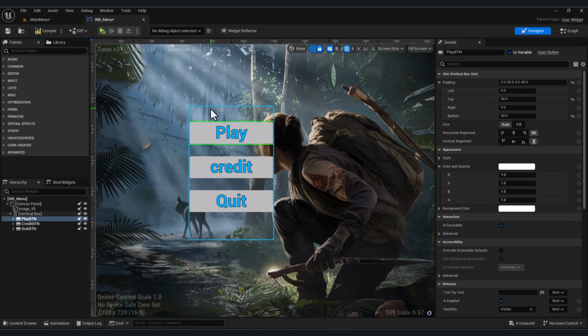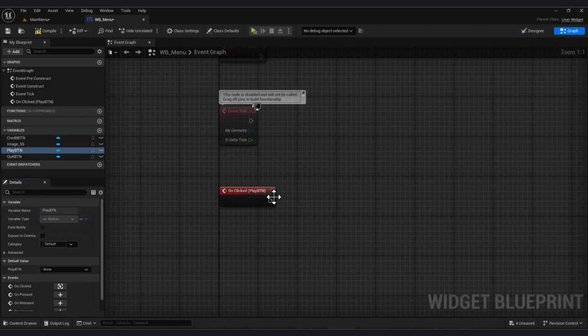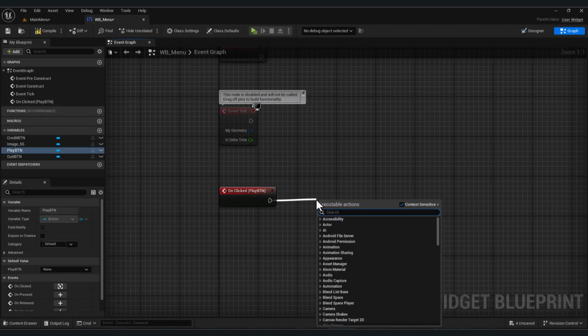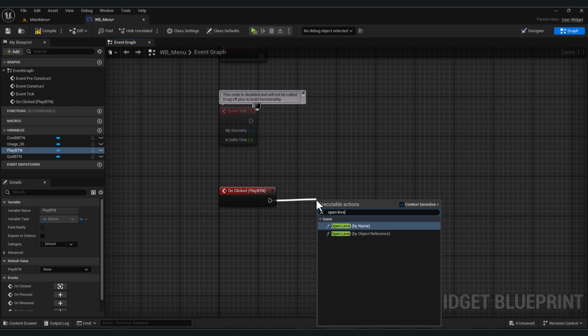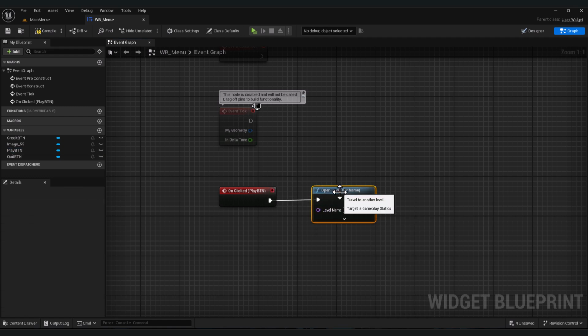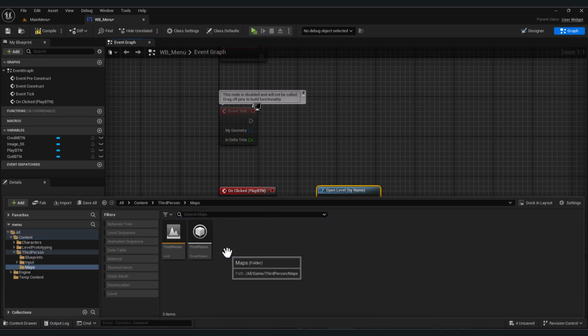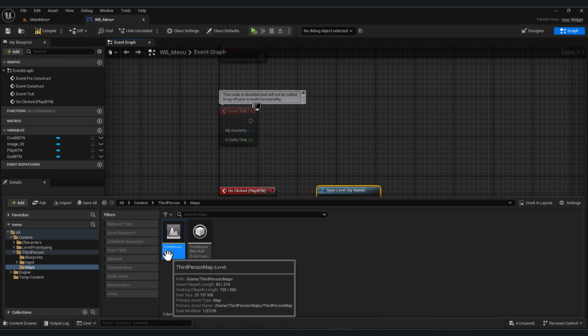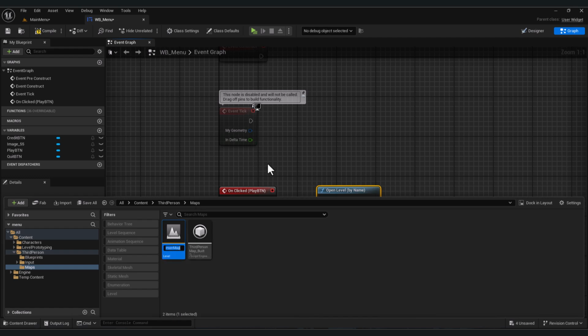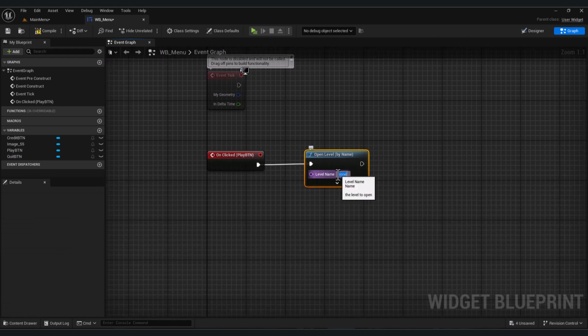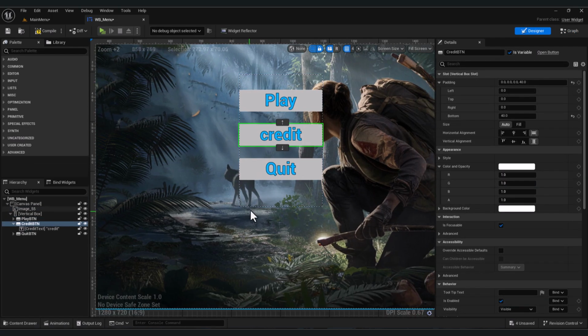So we want, when we press on the play button, we open a new level. Go back to graph, and here simply type open level by name. Let's choose, for example, the third person map. Press F2, press Ctrl C to copy the map name and paste it here. Let's keep the second button for later.